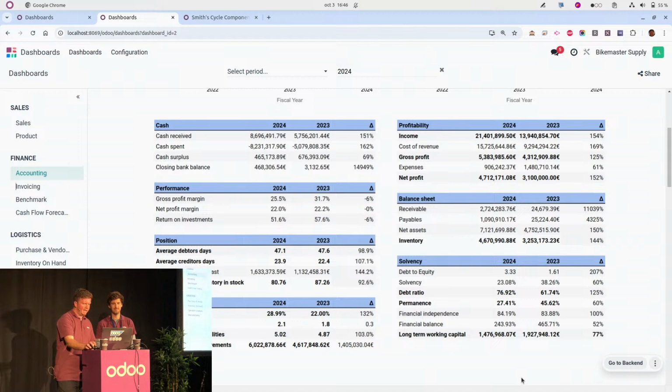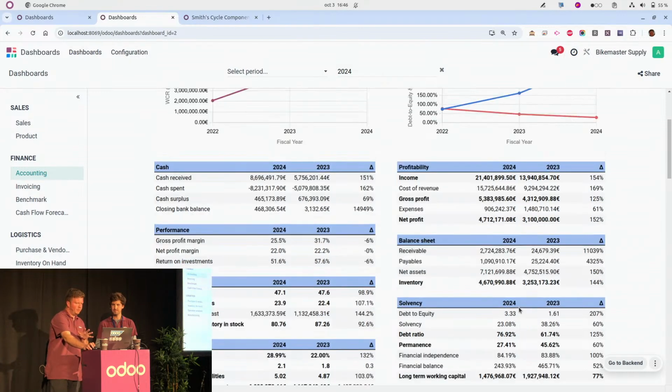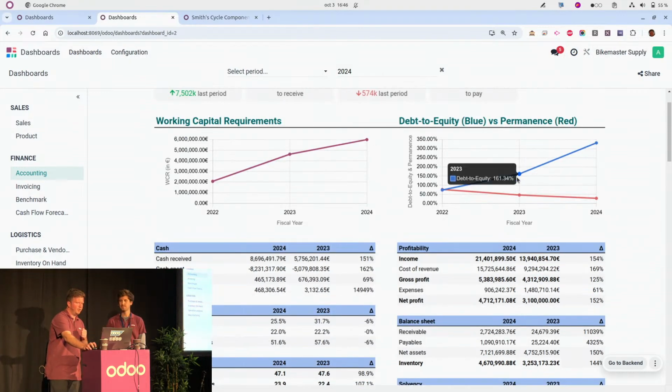One last metric I wanted to see with you is the permanence metric. Basically, it takes your equity plus your long-term liabilities and divides them by the total of the balance sheet. And here, it's only about 28%, which is, I think, not that good. You should keep an eye on that because it basically means that your daily operations are mainly financed through short-term obligations. To help you keep an eye on that, I made a graph there so you can overview in blue your debt to equity ratio and in red your permanence ratio. Okay, thank you so much.